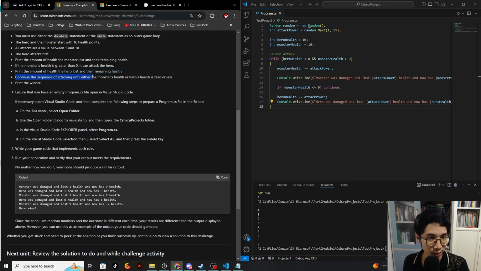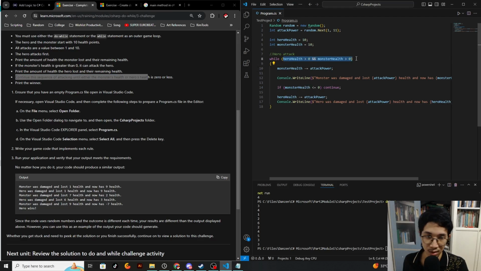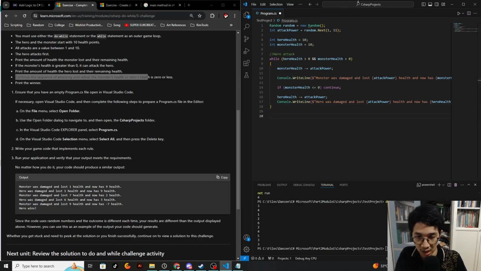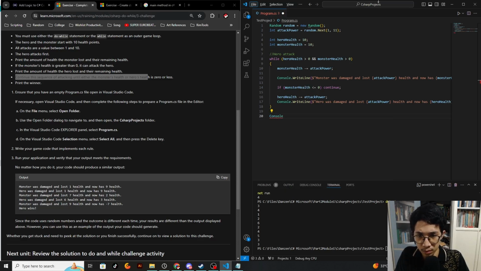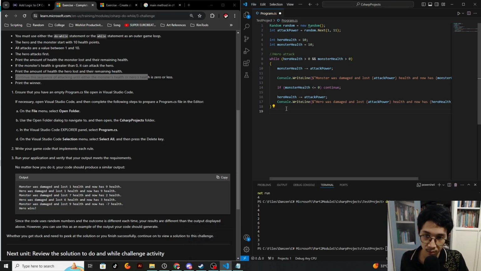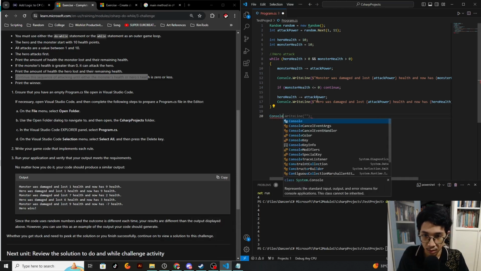Continue the sequence of attacking until either the monster health or hero health is 0 or less, just like this. And then print the winner. It should be put outside of the loop in order to see who is the winner. So we're going to print out the winner. It should be right here. So that's the right line.